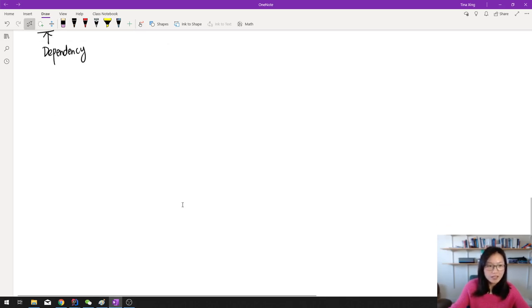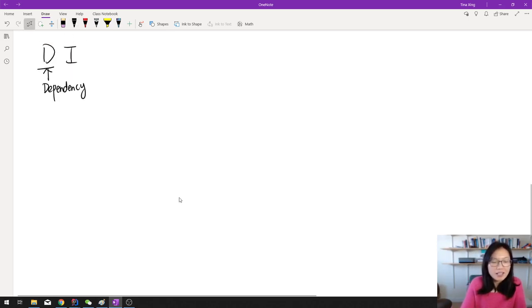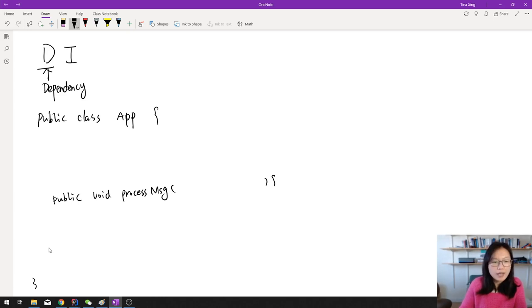Let me scroll down a little bit. Let's give one example. Dependency, right? Suppose here we have a class, let's call it App. In this app, it has one feature, which is called process message. Here we have a receiver and the message, put a string here. And how does this app process the message? It wants to send an email to the user.